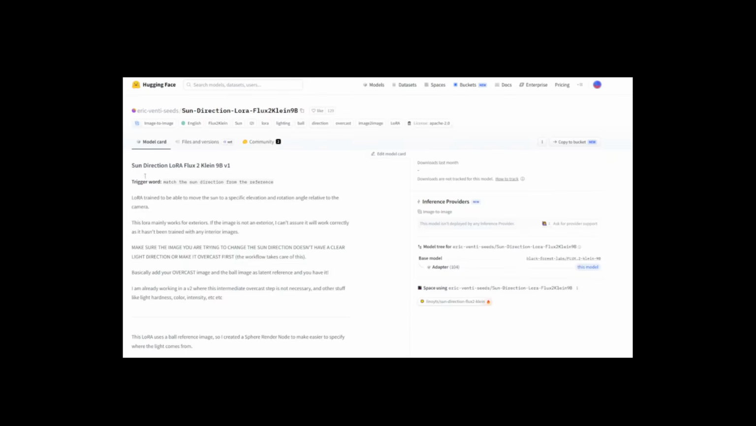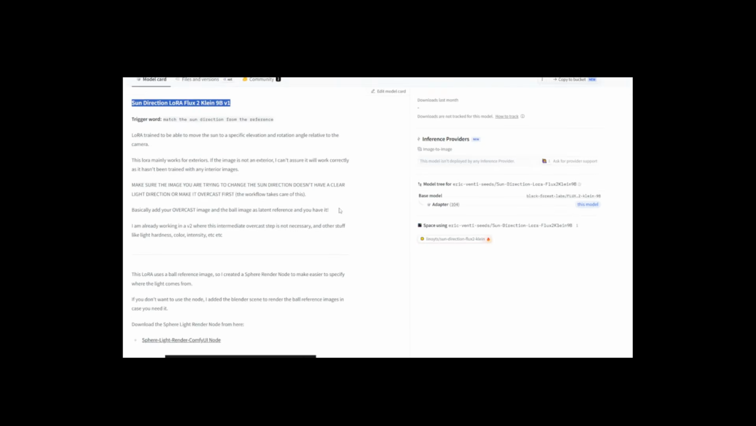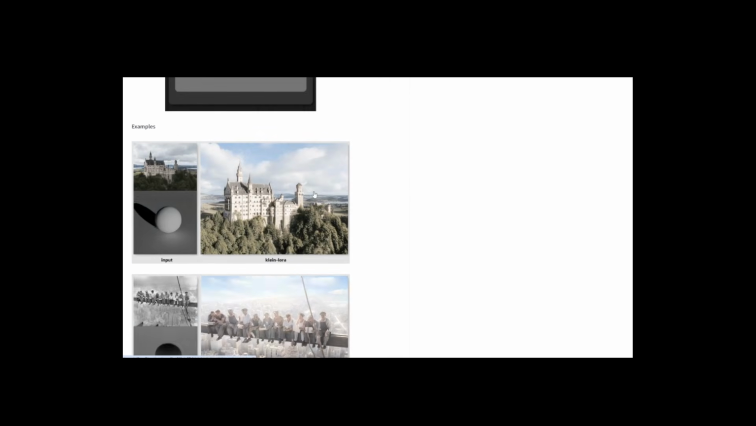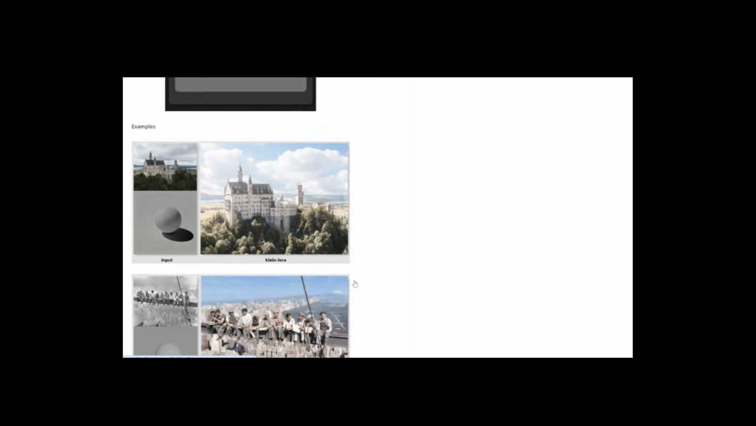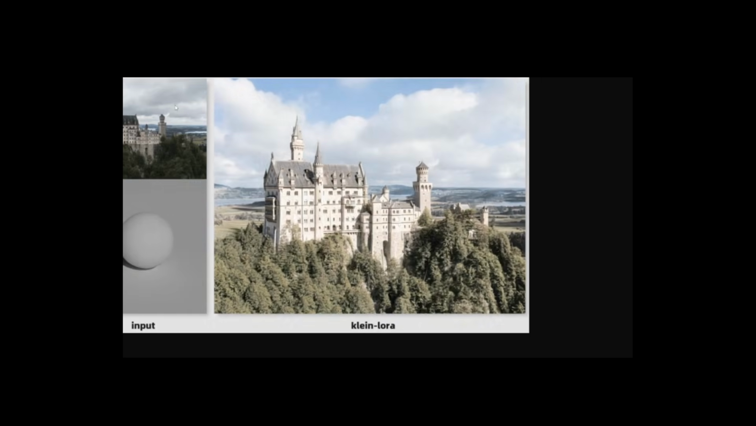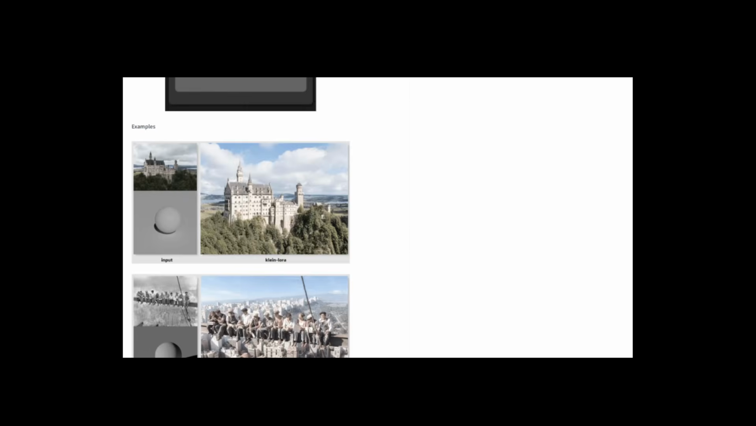Here is one of the most interesting AI projects this week. Someone released a LoRA for Flux that lets you change the direction of the sunlight in an image. Instead of typing prompts endlessly, you provide a reference pair showing where you want the sun direction to be. The AI matches that exact lighting direction.